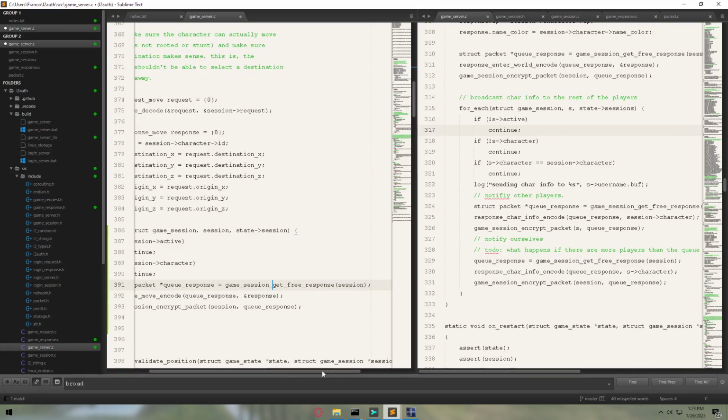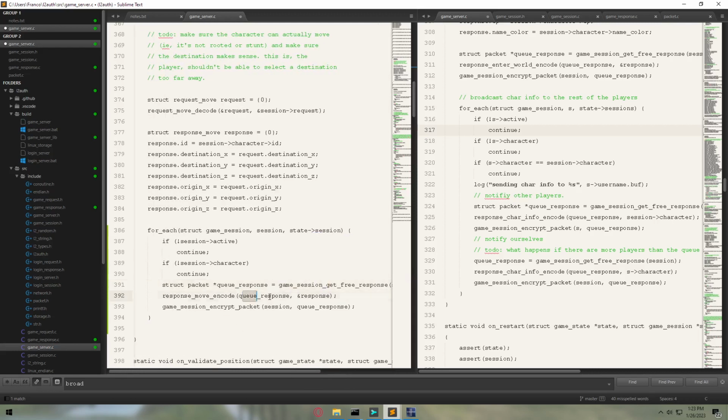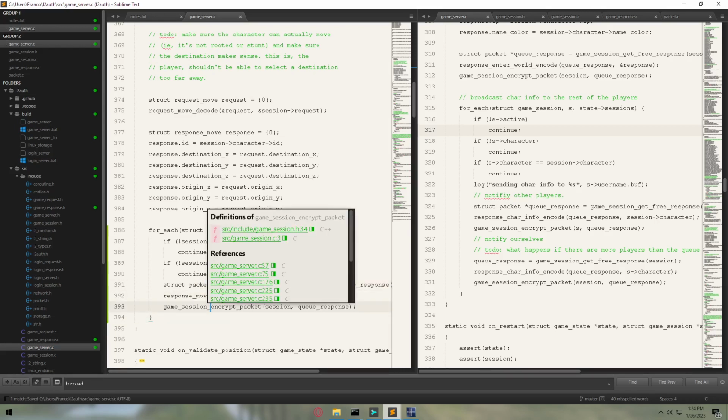Yep, everything seems to be fine. Session, we encode this. Yeah, I don't think we modified the packet, so we should be able to use it like this. Okay, so compile.